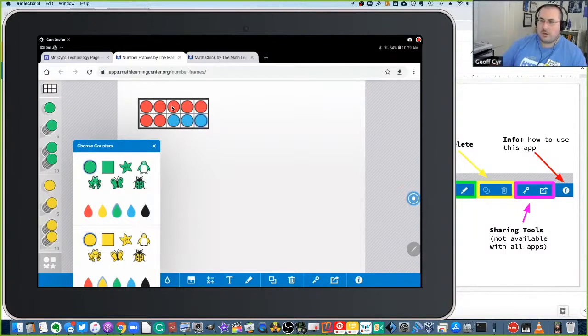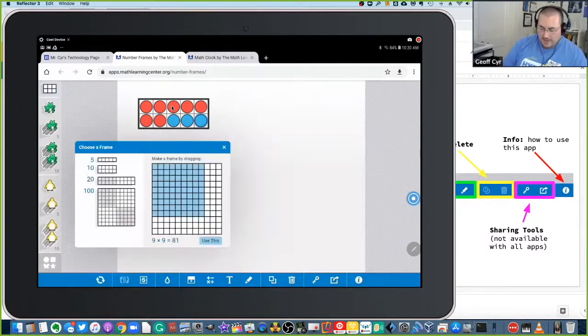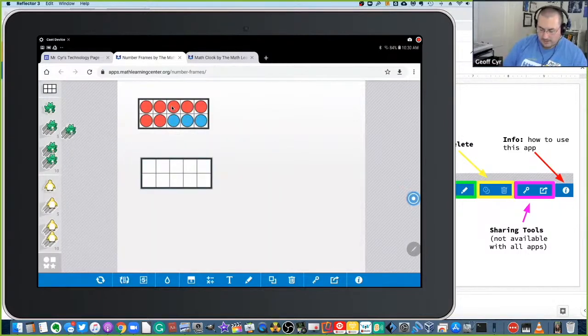And then you can also change, do you want it to be a square counter? You can make it a starfish or a penguin or a frog or a butterfly or a ladybug. So you can change the appearance of your counters as well. We're going to make the top one a green frog and the bottom one a yellow penguin. So now when I go to add a frame, I can add 5 frogs and I can add 5 penguins.